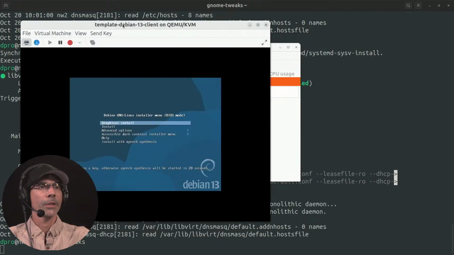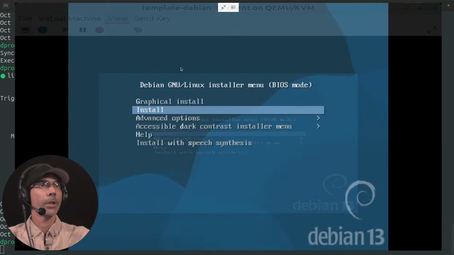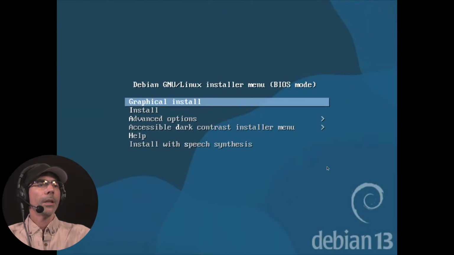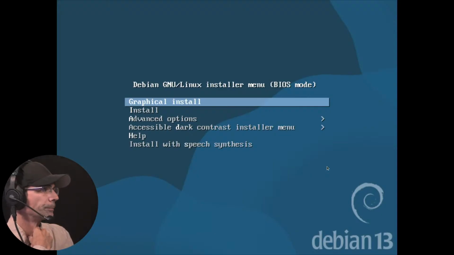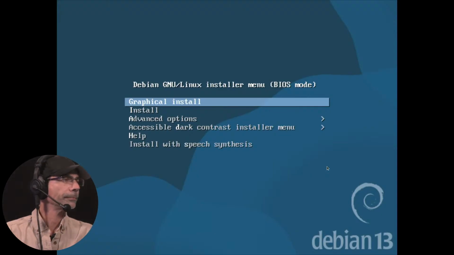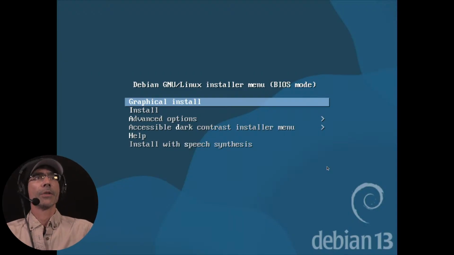Okay, and that creates the domain. And it starts the install from the Debian ISO. Let me go full screen here so you can see it a little bit better. What should we do? Graphical install or text-based install? Let's go with graphical.